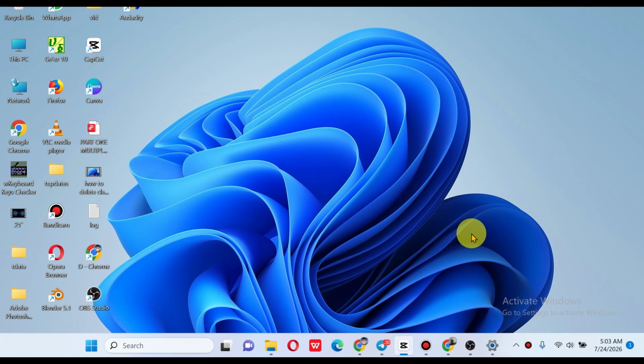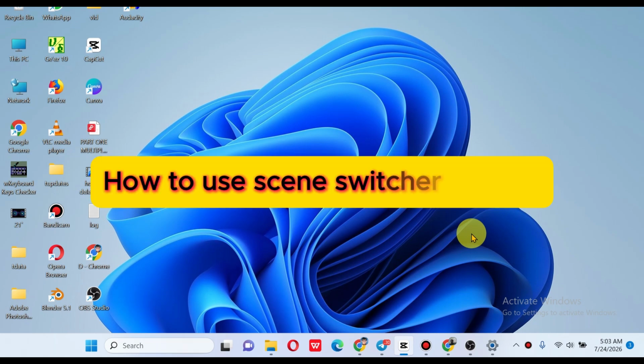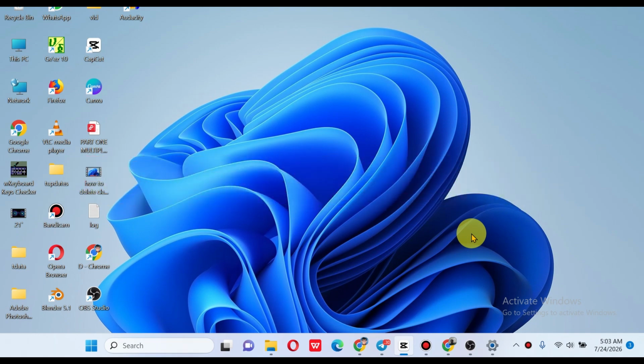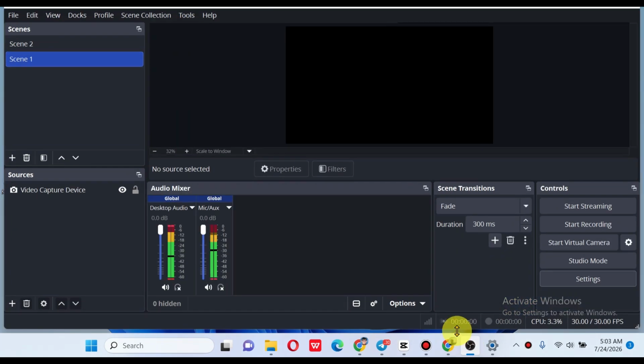In today's video, I'm going to show you how to use the scene switcher in OBS Studio step by step. The scene switcher lets OBS automatically switch between your scenes while you're recording or streaming. So let's get started. First, open OBS Studio.